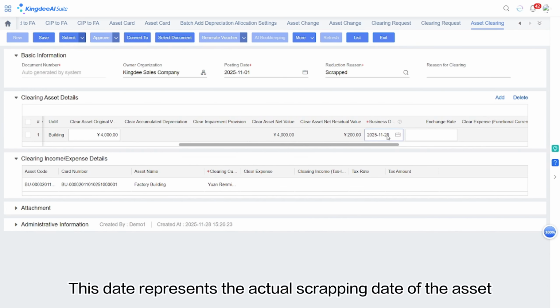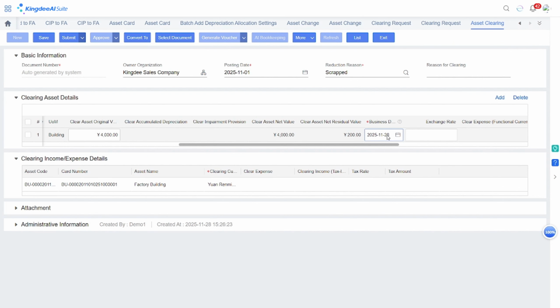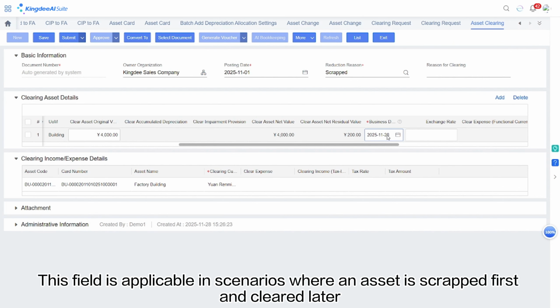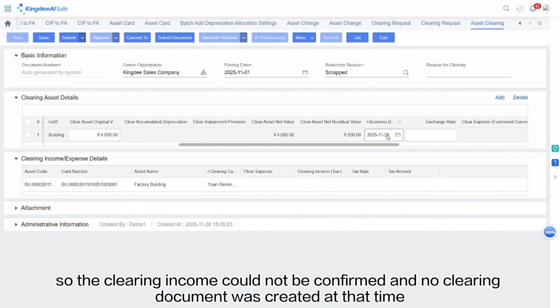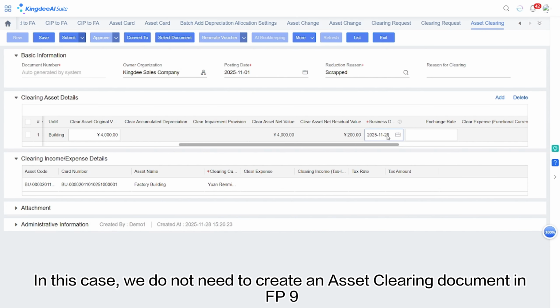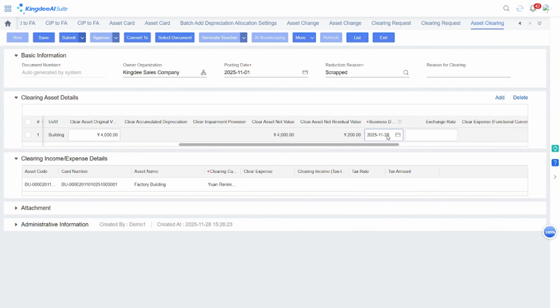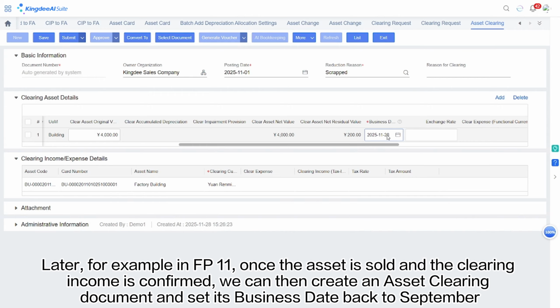This date represents the actual scrapping date of the asset. This field is applicable in scenarios where an asset is scrapped first and cleared later. For example, an asset may have been scrapped in September, but not sold during that period, so the clearing income could not be confirmed, and no clearing document was created at that time. In this case, we do not need to create an asset clearing document in FP9. Later, for example in FP11, once the asset is sold and the clearing income is confirmed, we can then create an asset clearing document and set its business date back to September.